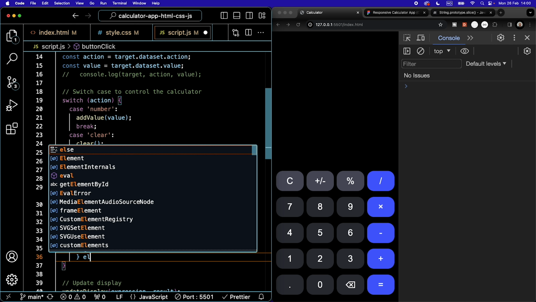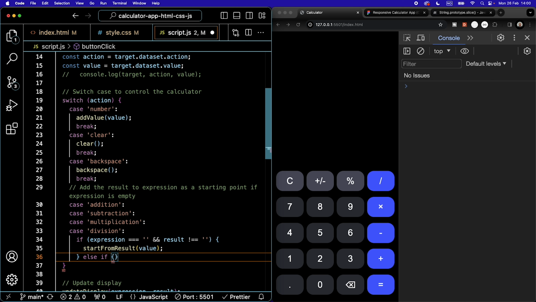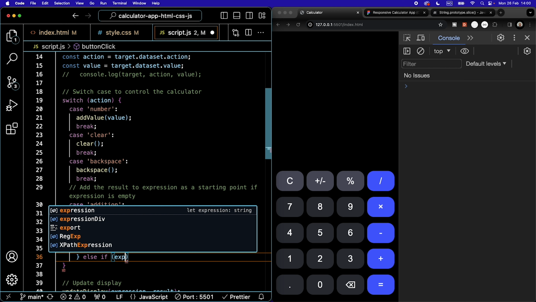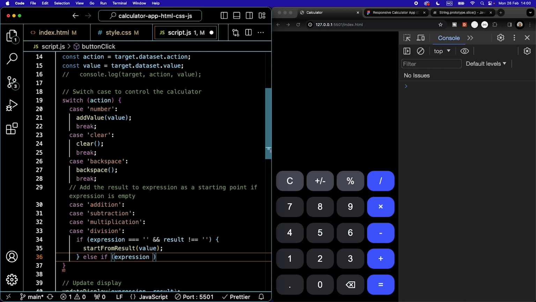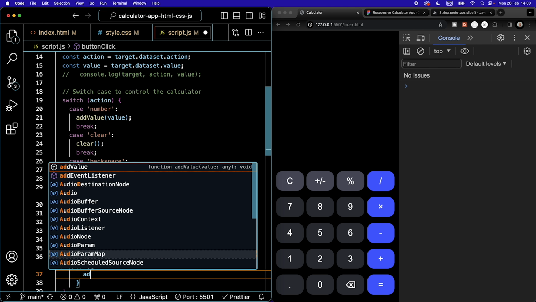And then else if, don't know why I keep making curly brackets when I just mean brackets, expression, if it's not equal to empty string and is last character an operator, then we're going to call the addValue with the value here.